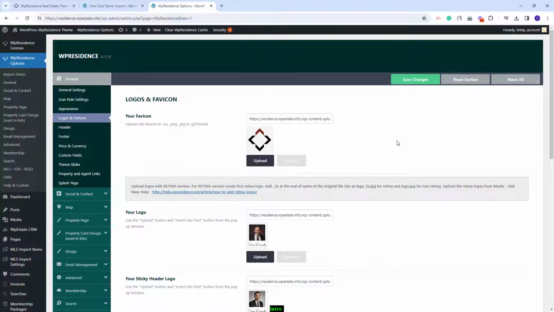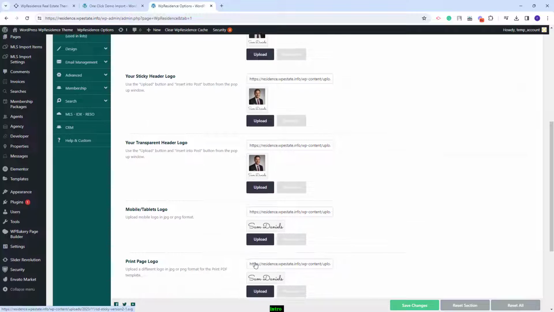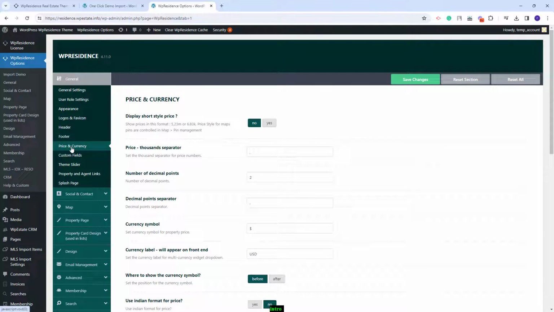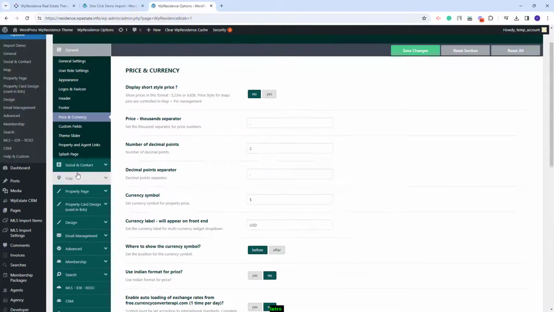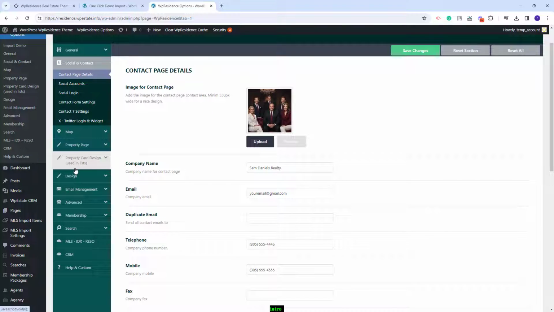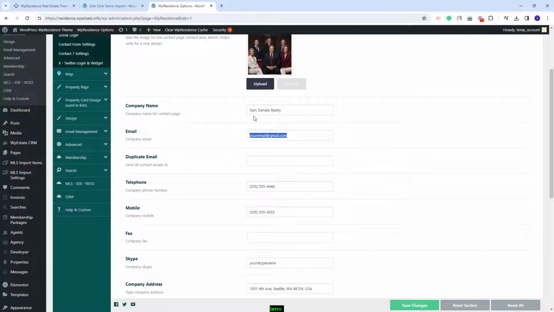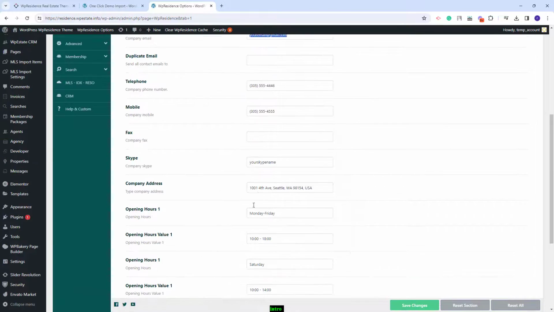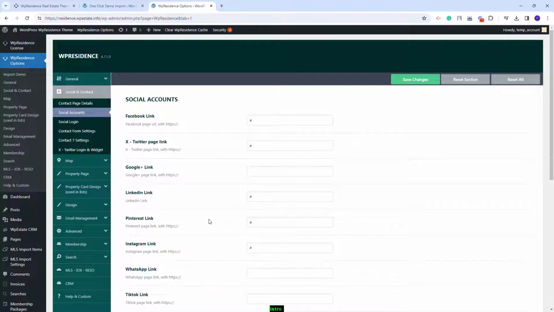In logos, you can replace the demo logo with your own. Here you will need to upload your own logo. You will need to make your own settings for price and currency. Going further, in social and contact, you will need to replace demo details for contact with your own. Here you will need to add your email address, your company name and other details. Also, you will need to add here your social accounts, and here you can set social login if needed.